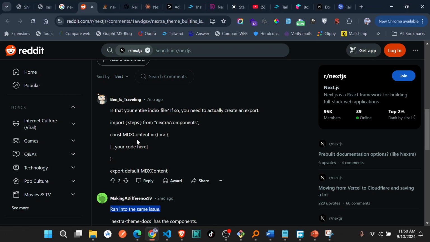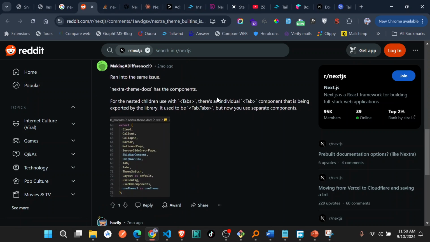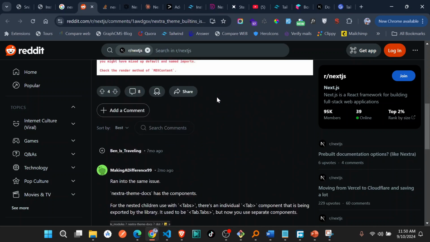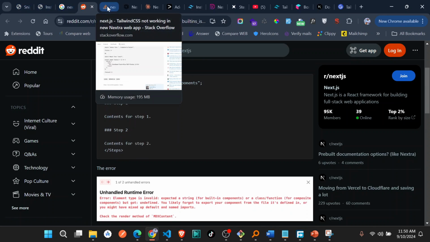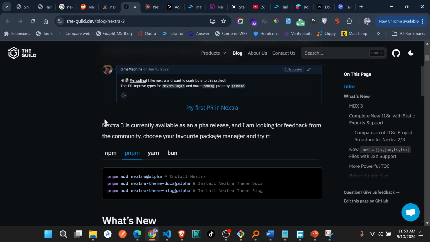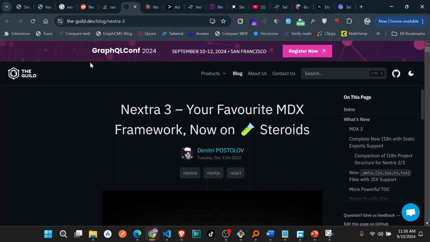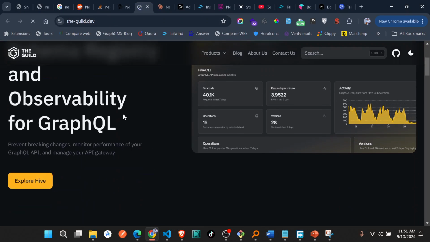Yeah, that's what I found out, and this is really not good news, because Nextra is being maintained now, since it is open source, by so many people. It is really a bit confusing. And after digging so much, I also found another blog by The Guild, and I don't know what The Guild is all about.